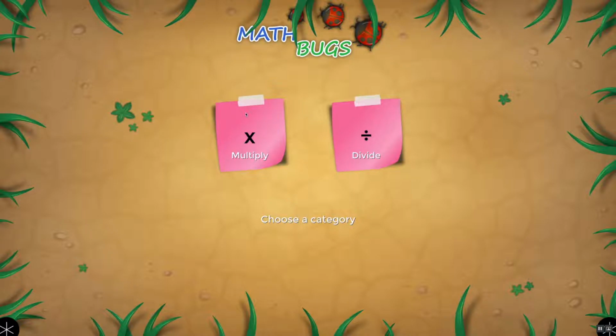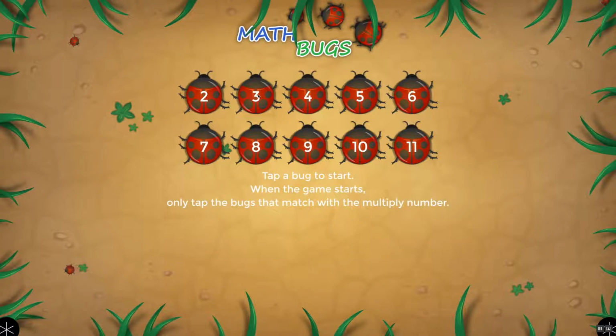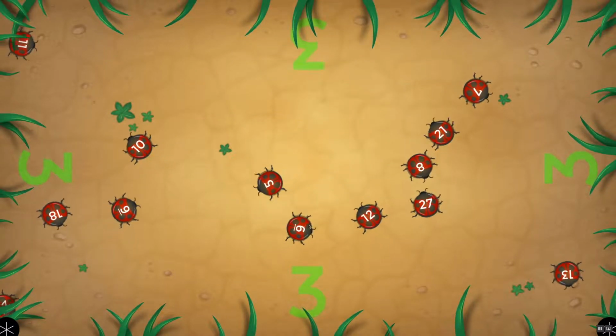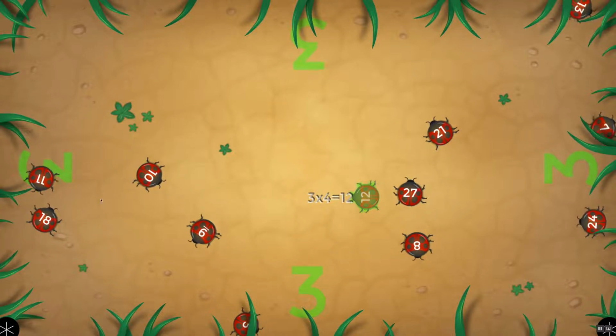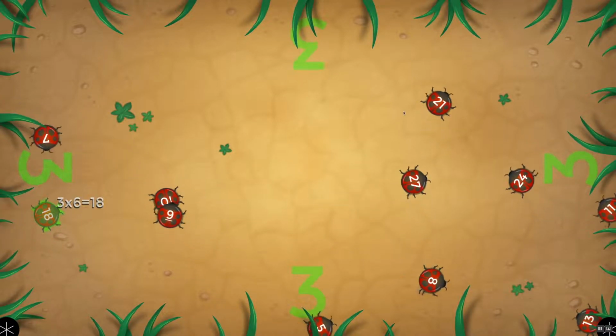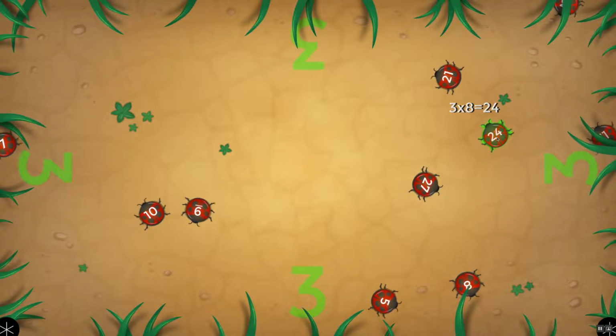On this screen, there are 2 categories to choose from, multiplication or division. If you select multiply, you'll see a screen with ladybugs numbered from 2 to 11. Tap a number, and when the game starts, ladybugs will start crawling about on the screen. Tap only the ladybugs that represent multiples of the selected number. When you tap the correct ladybug, a corresponding equation will appear.